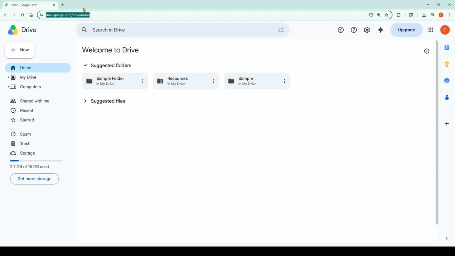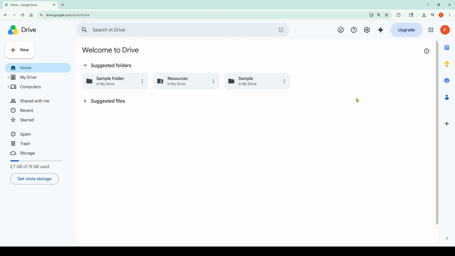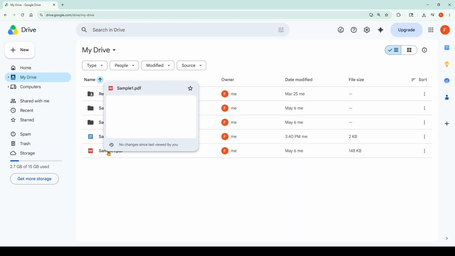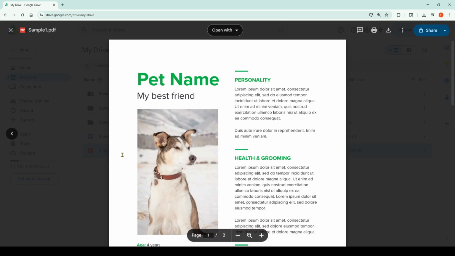Start by opening your browser and going to drive.google.com. Make sure you are already signed into your Google account so you can access your files. Once your Google Drive dashboard loads, locate the PDF file you want to rotate. Double-click the PDF to open the preview window.